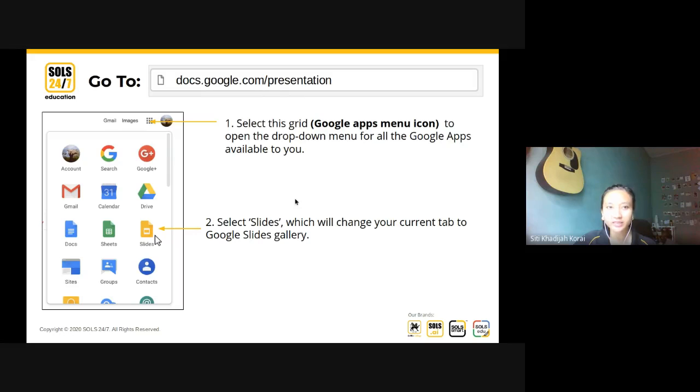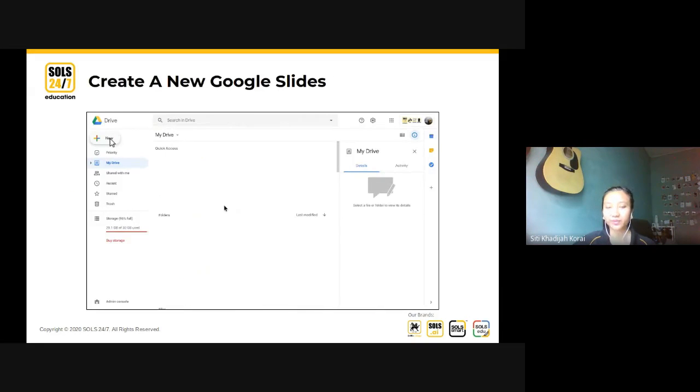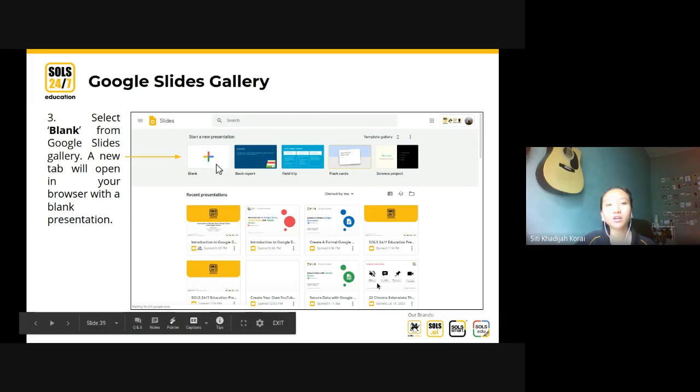To open up Google Slide, one thing you can do is use your Google Apps menu, open up Slide, similar to Google Document. Google Apps menu, Slide, and then you have Google Slide Gallery. The gallery is the same as Google Document. Here you can search for a few existing templates that you can use. And here are your presentations, which are your recent Google Slides. To create a new Google Slide, you just click on blank.